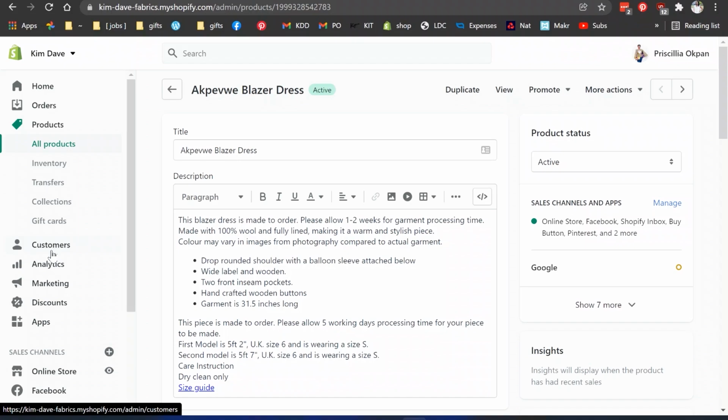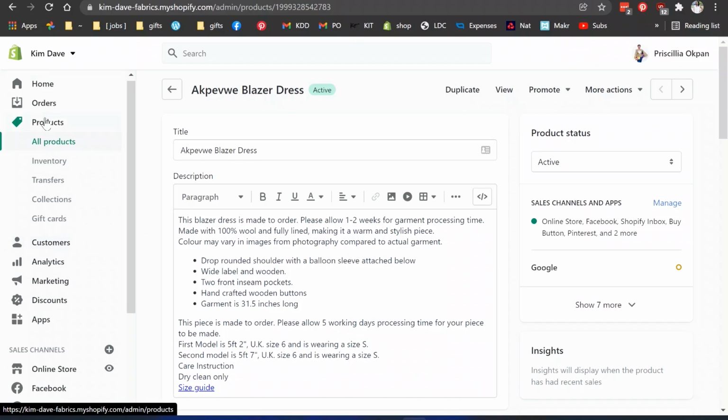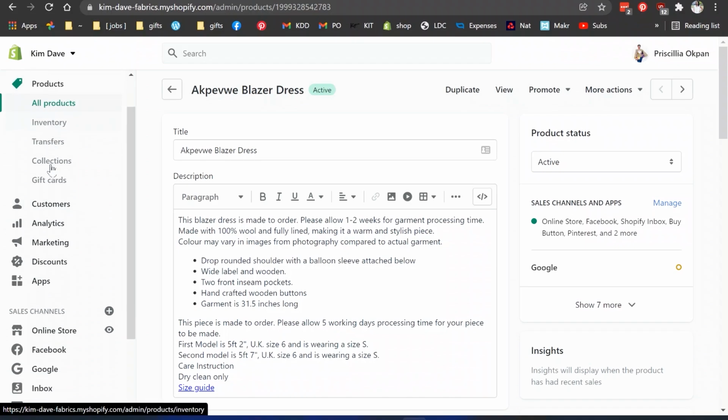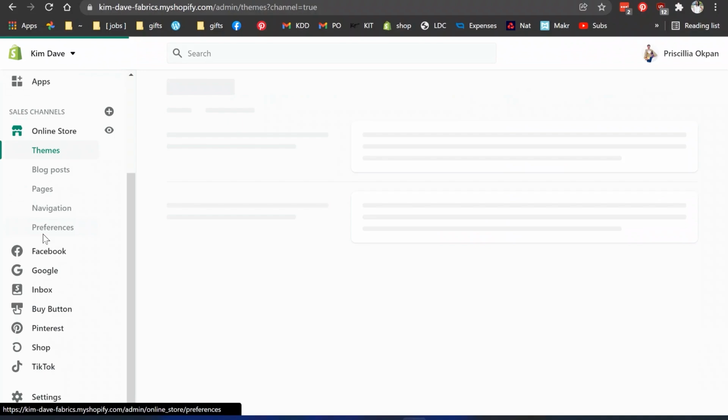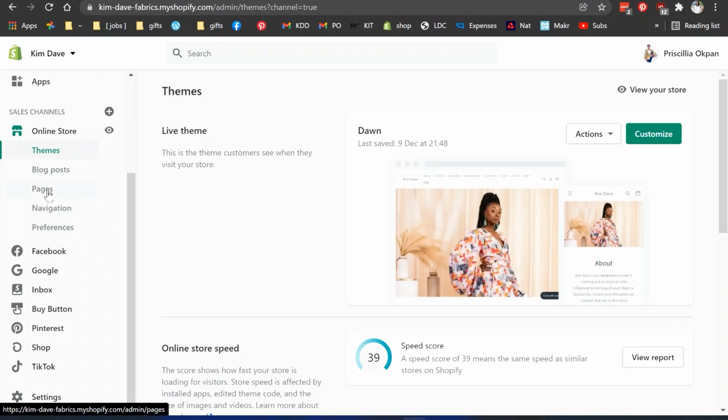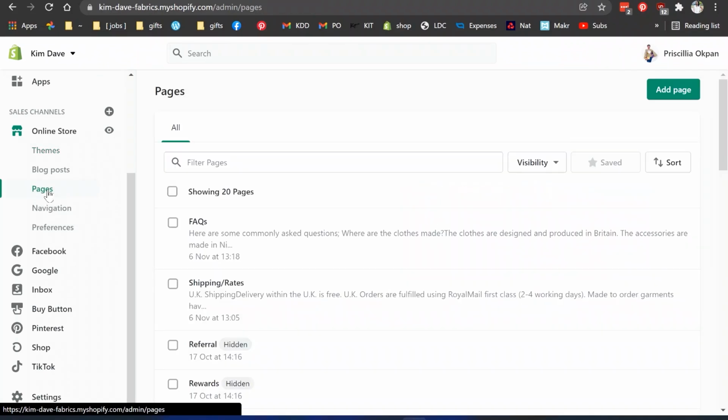So if you go onto the back end, this is what the sidebar looks like. You have home, orders, products, inventory, collections, customers, so on and so forth. If you scroll down to online store, you would see pages. Under pages, you'll be able to create different pages that you can then pin onto the home page, top menu or bottom menu for people to actually click and read.